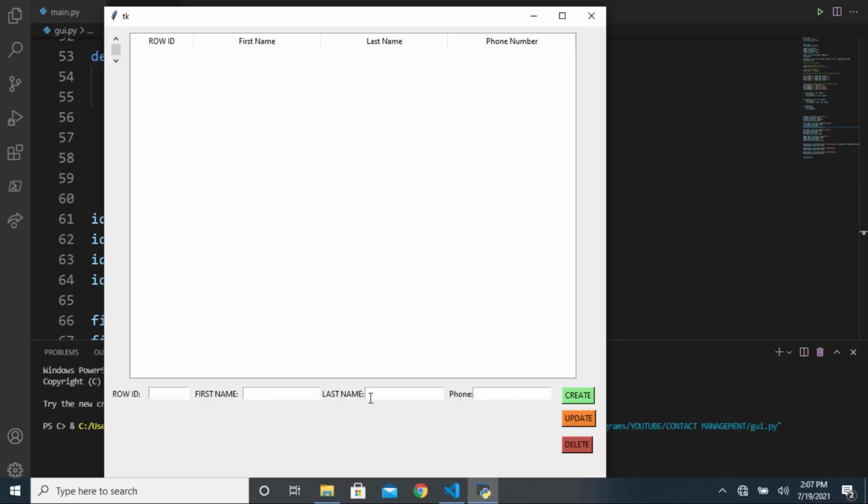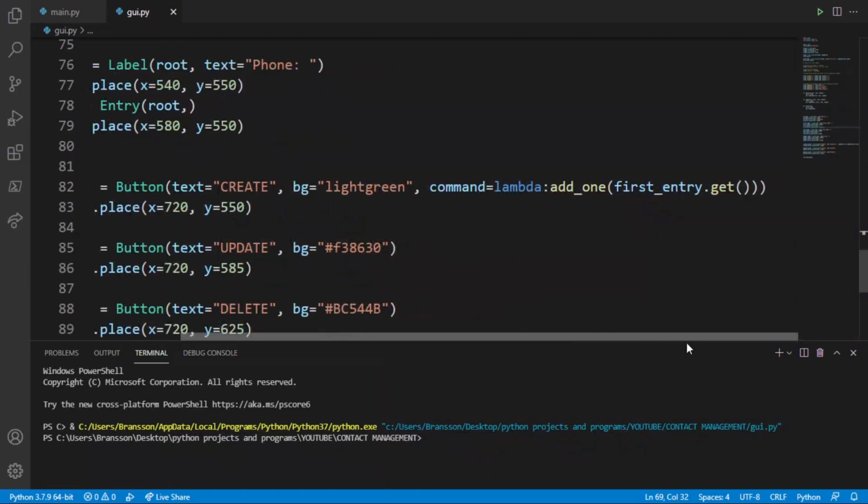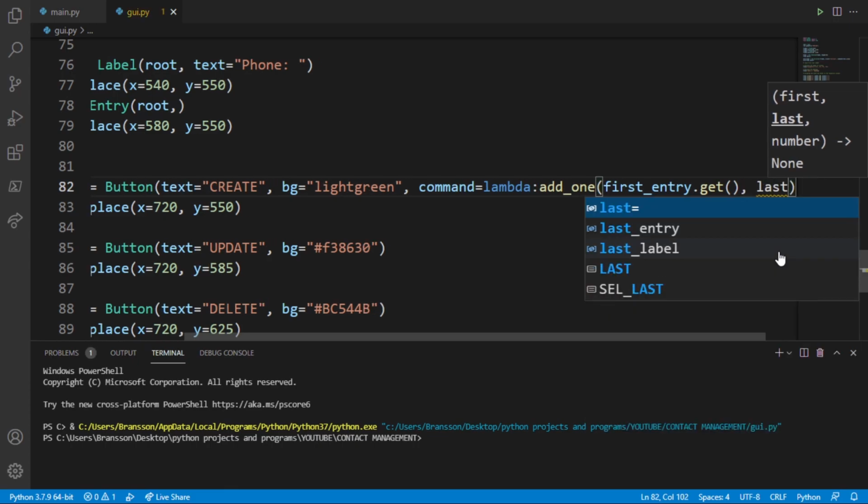Okay, so this first entry is our first name entry. Whenever we type in anything and we click create, we're going to automatically get the text from there. That is what we're going to want to do for all the remaining ones. So for the add one, I'm going to get first entry dot get, and we're also going to do last entry dot get.